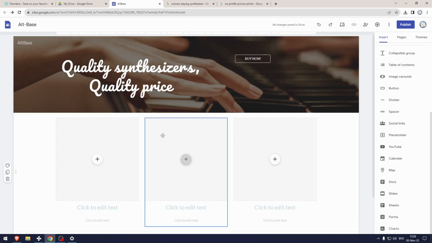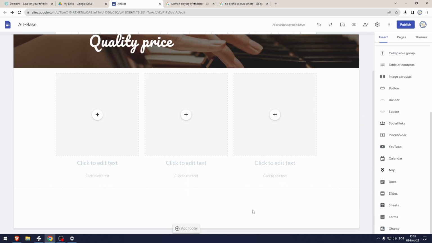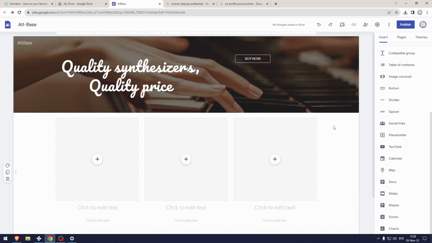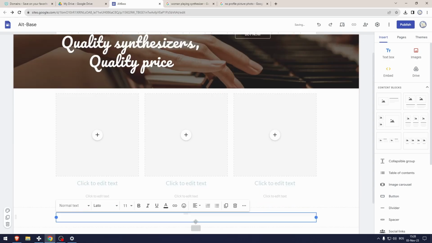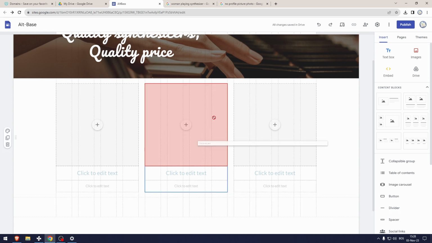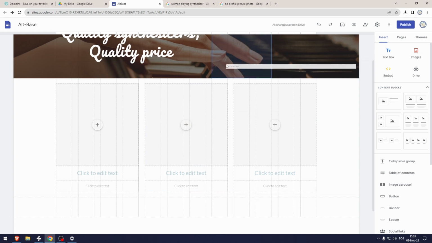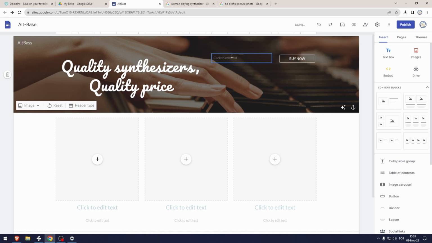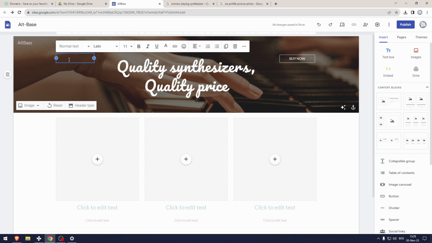Now what I like to do as well is add a map under the hero page. Now a lot of people don't even scroll down, but if you do have a physical shop, you should always put a map under your hero page, or maybe even at the hero page. So let's add another text box. Now let's drag the text box right here.